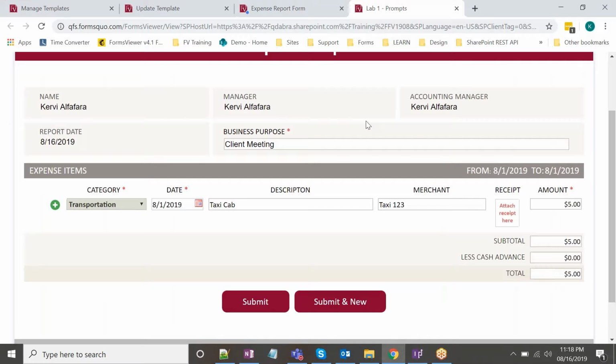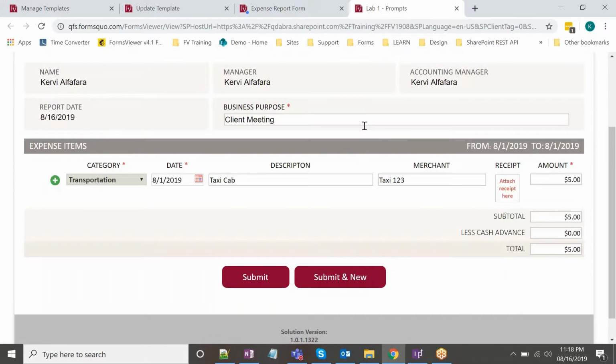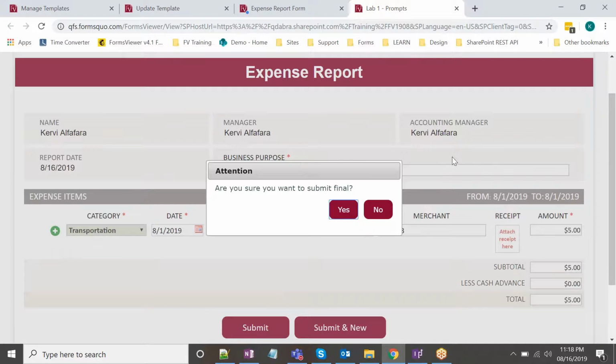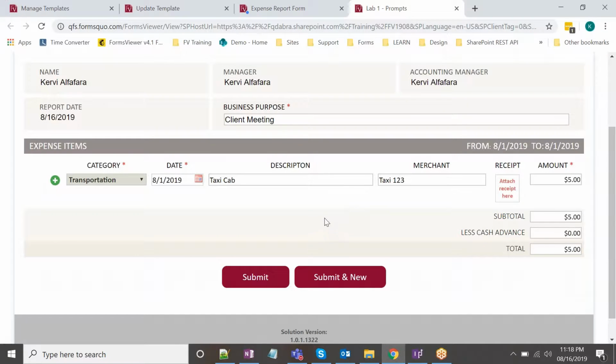So I'm going to show you a sample prompt command or a pop-up from FormsViewer. Here I've already filled out an expense report form, and I'm going to click submit. As you can see, this is the pop-up that I'm talking about. It has a title and the text message that you want to show to the user, and yes and no options if they want to submit the form as final or not. If we click no, then it won't proceed in submitting the form.